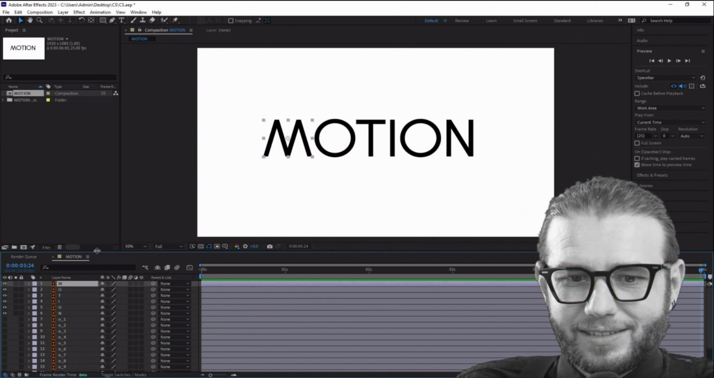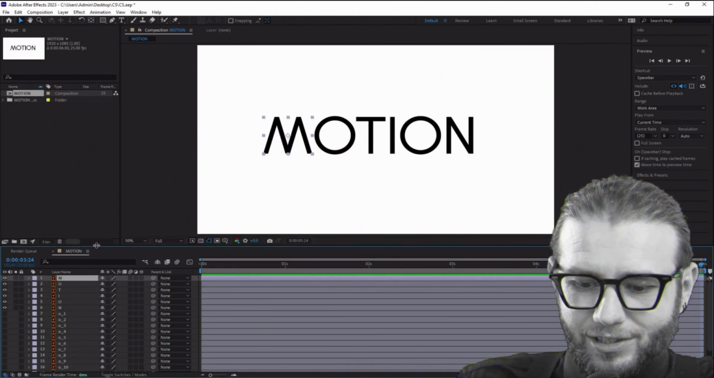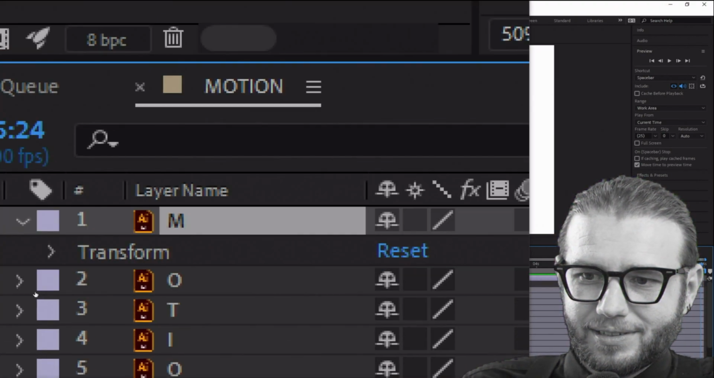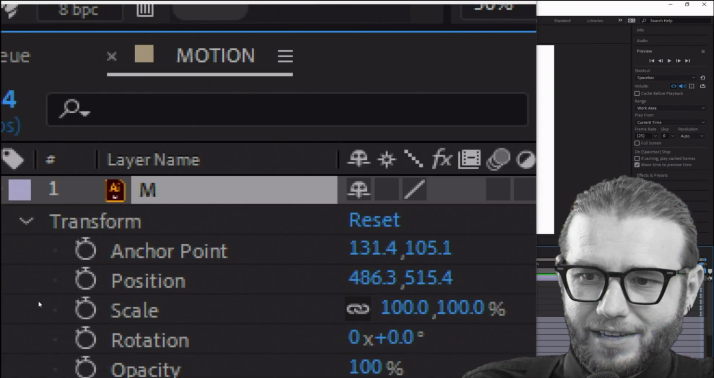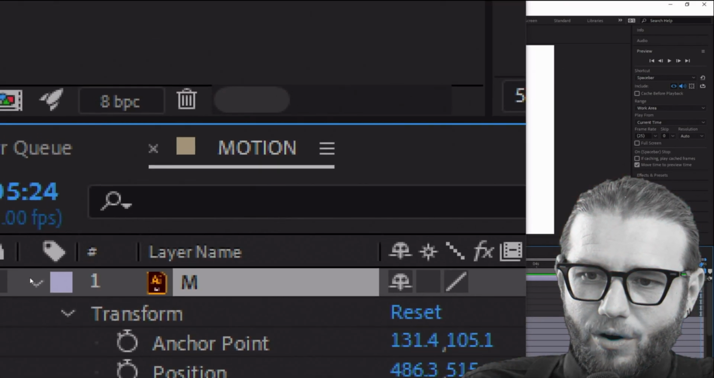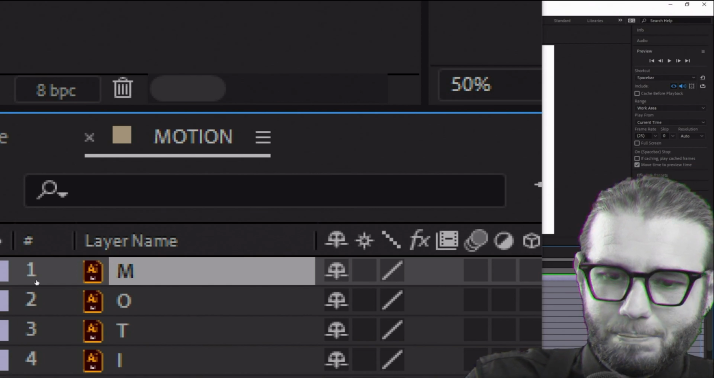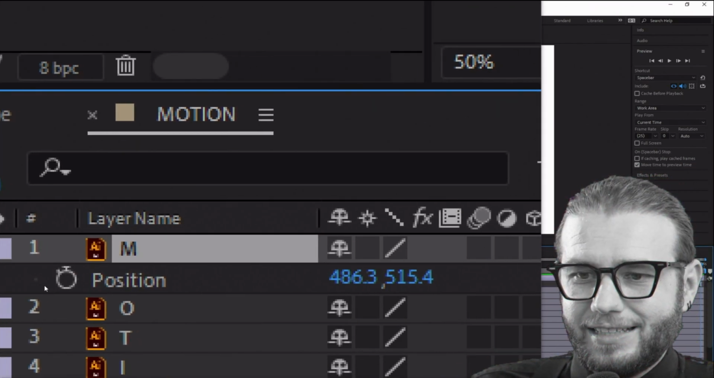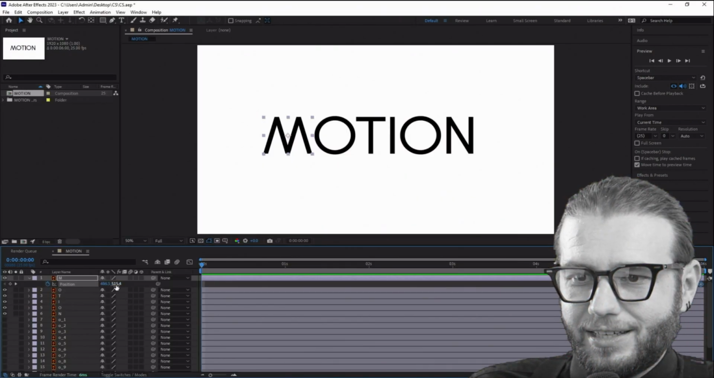To animate the position, I need to select the layer M, I open it up, I go into my transform and I find the position, or shortcut, I just press P on the keyboard and position opens. And I need to click the stopwatch here.